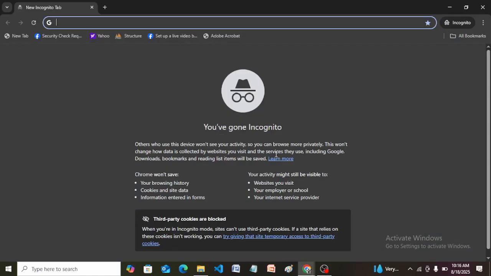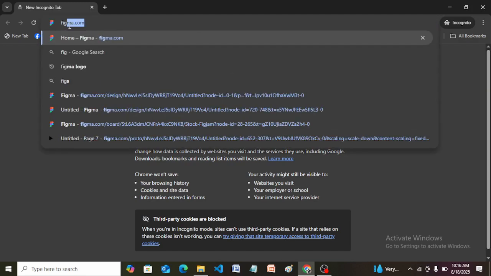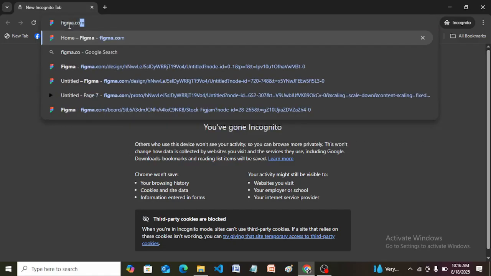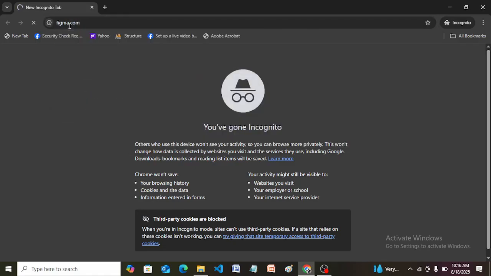So today, I'm going to quickly show us how to set up our Figma account, and also how to start designing right from our Figma dashboard. So it's a very simple task. You just go to your search, your web browser. I prefer you use Google Chrome. Just type in figma.com, hit the enter key on your keyboard.